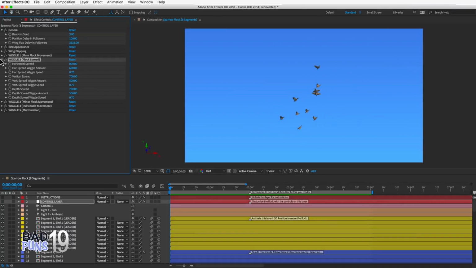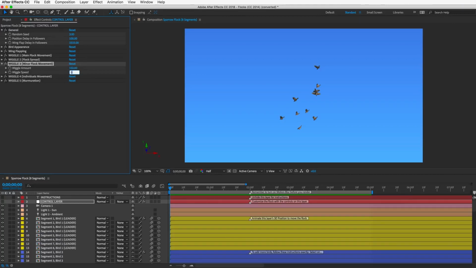Next we have wiggle 3, minor flock movement. So this can add just another level of smaller movements to your large movements, just like the example I showed you with the blue circle. And this one is only in 2 dimensions, X and Y, so horizontal and vertical. I use this to get the look of birds that quickly climb in altitude a little when they flap their wings, and then quickly lose altitude when they glide. It's something small birds do when they fly.